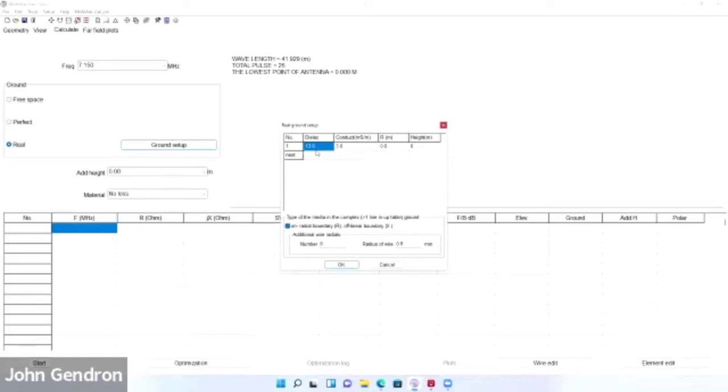Dielectric around this area, and for most places, unless you're in the mountains where you have a granite base, those kind of things where there's very little dirt, your dielectric is going to be 12, 13, 14. So just leave it at 13, okay?